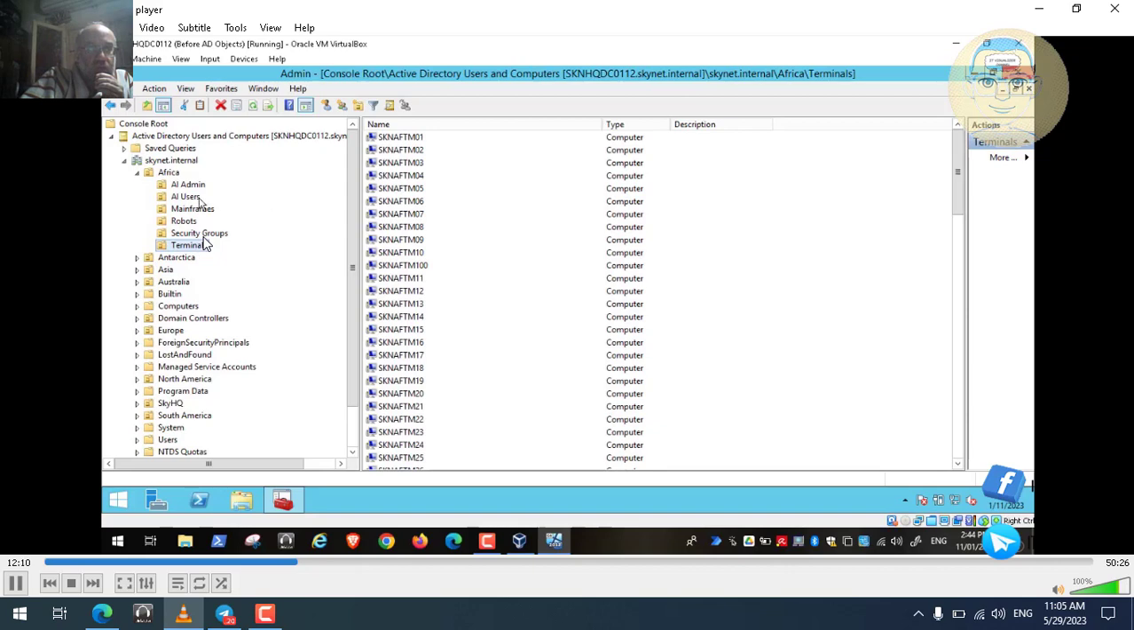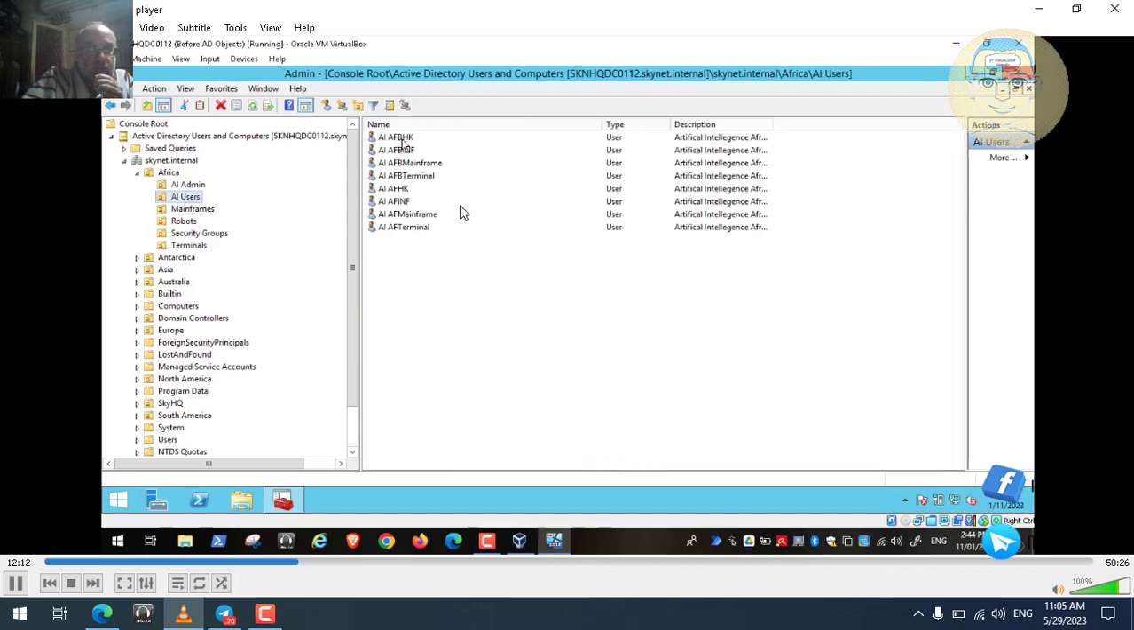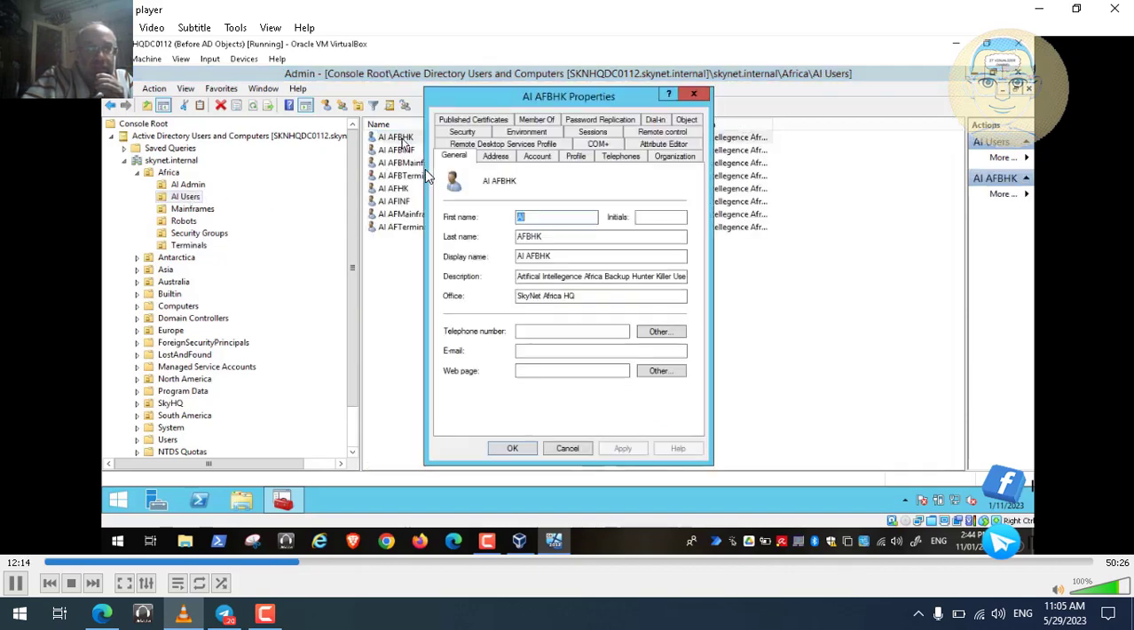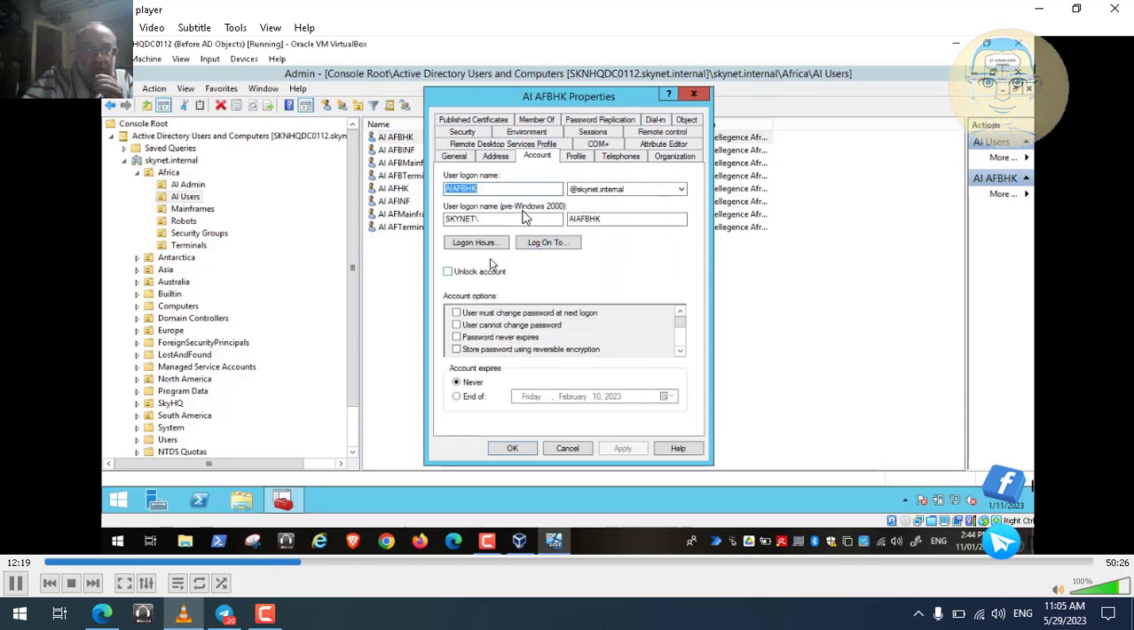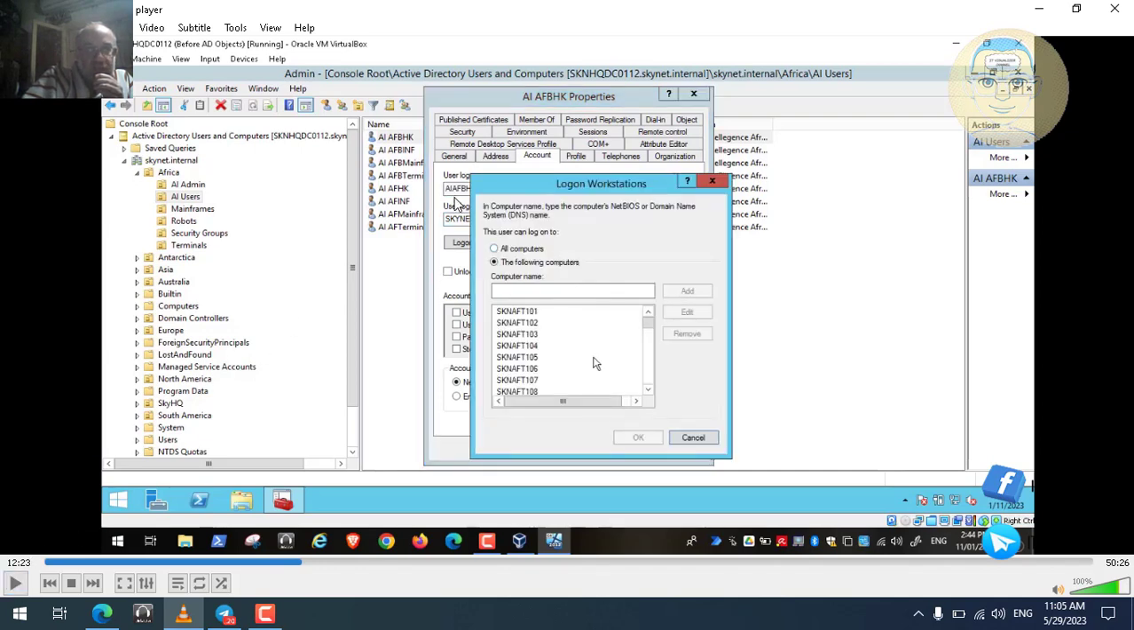We need to take one of these users and open it and see the account tab, and then Log On To. Here we can see that this user will be restricted to access only these workstations, which was one of the lines that we inserted in our script to restrict access of certain users to certain workstations. So this is done successfully.